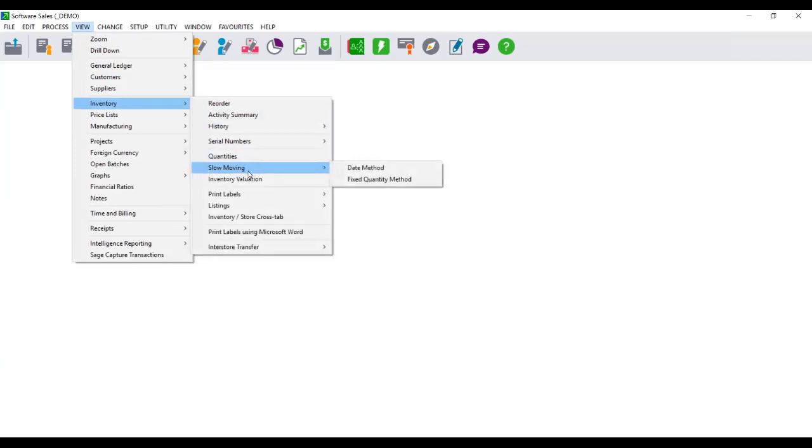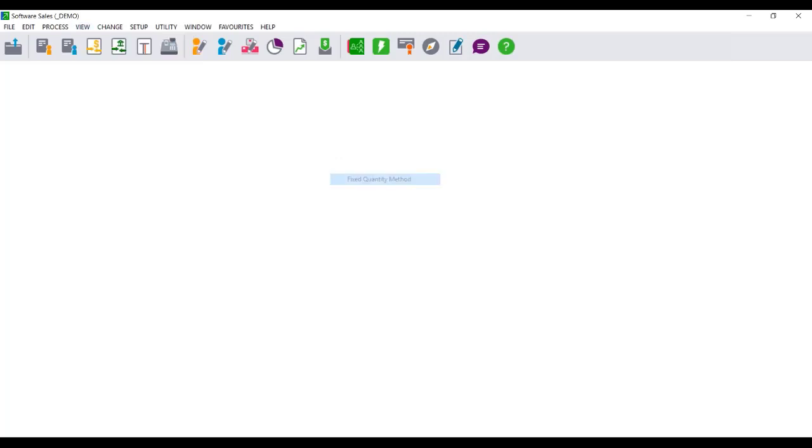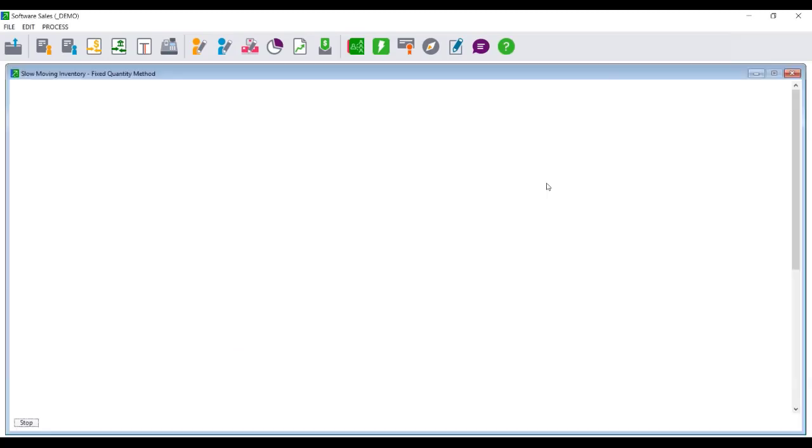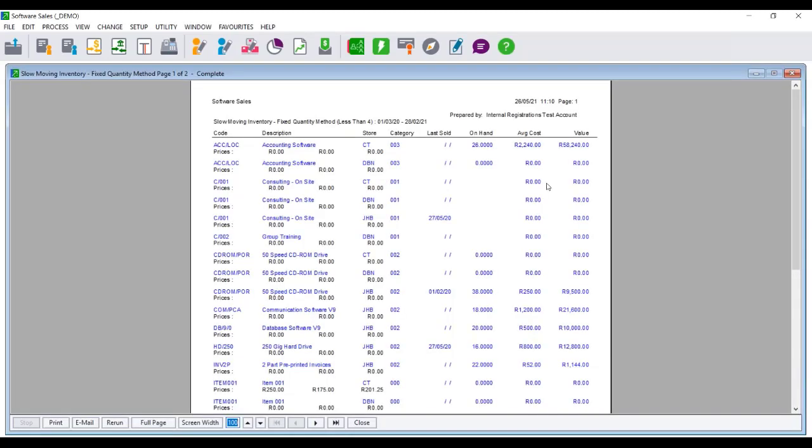Then we have our slow moving. Now, guys, this can be really useful if you want to see, especially with clothing, something that's moving really slowly. Do I want to use this again? You can either use a fixed quantity method, which means anything that has sold less than 4 in this period, I want to see that, because then I need to discontinue this. Especially if it's a whole year, you probably do, but that's how you can use that quantity.